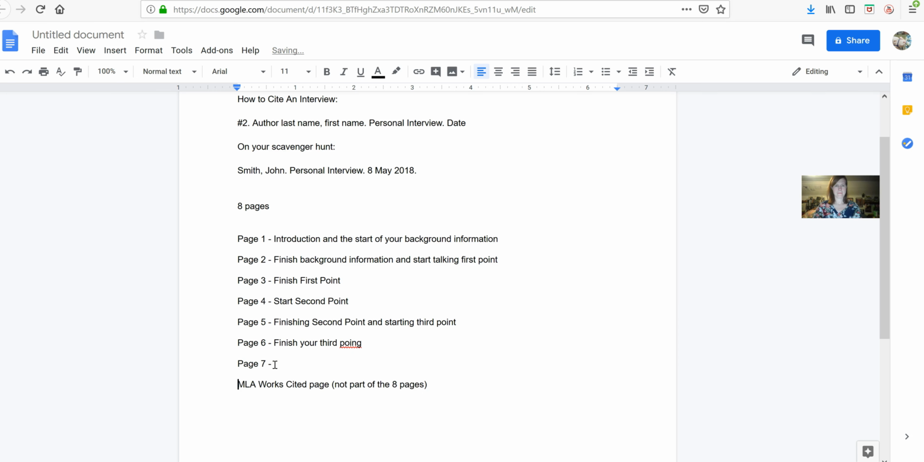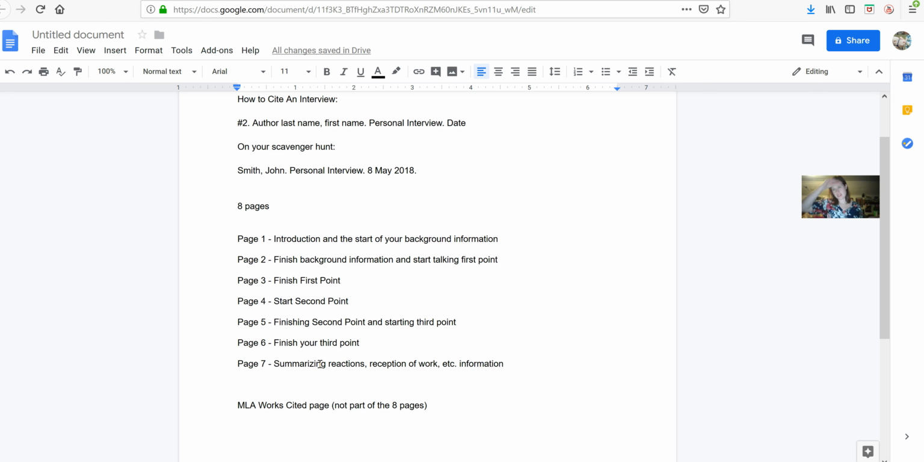Now page 7, let's say you do summarizing reactions or reception of your work or additional information. Usually if you have stuff that doesn't quite fit into those first 3 points, or if you add more points on, let's say you have 4 points, 5 points, whatever, you still have to put some extra additional information in the end. You'd put that there, and then page 8 would be a conclusion and final summary. So you can do it.